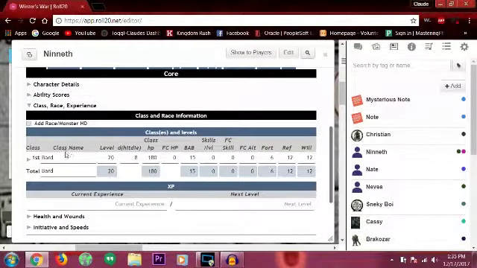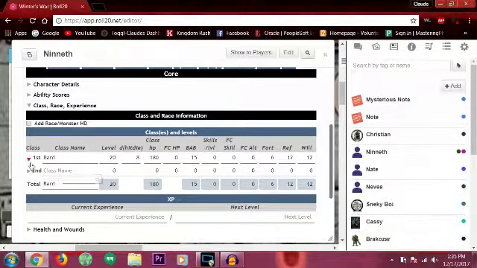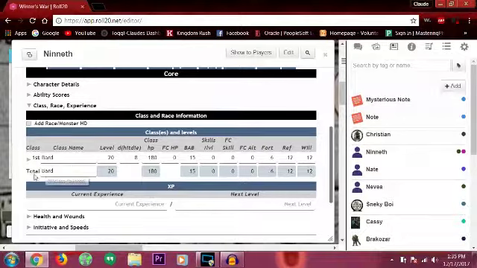Class, race, and experience. So here's your class. I don't know why it says race and experience, because race has nothing to do with it. This is class and experience. So you input your first class here. If you have another class, it would be inputted down here after clicking that, and so on and so forth. Your favored class goes in here. If it was two favored classes, you put a slash, and then you add the other class's name.